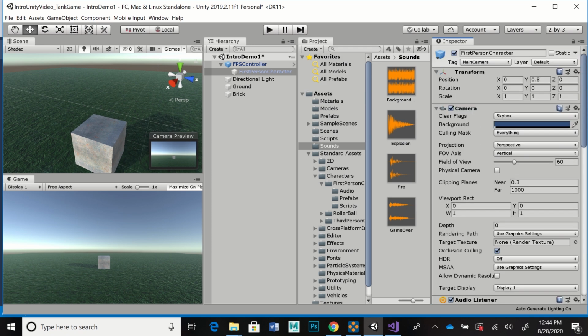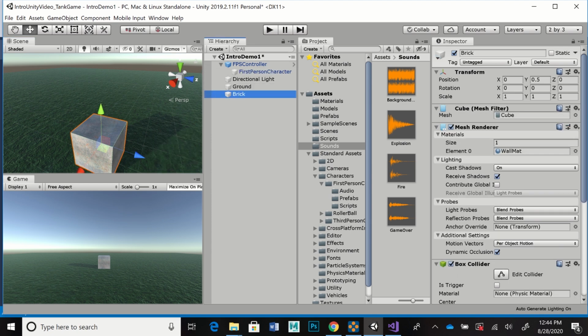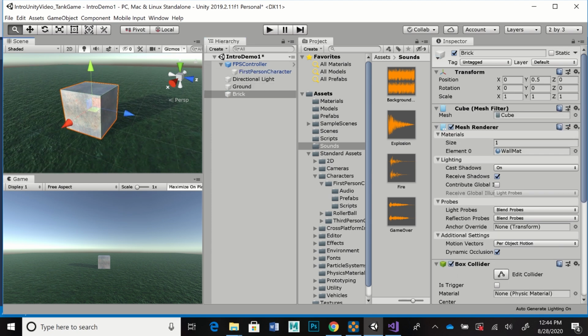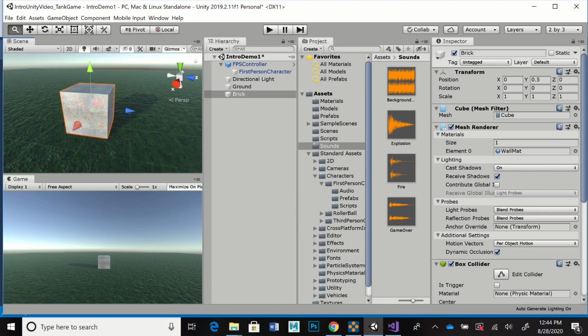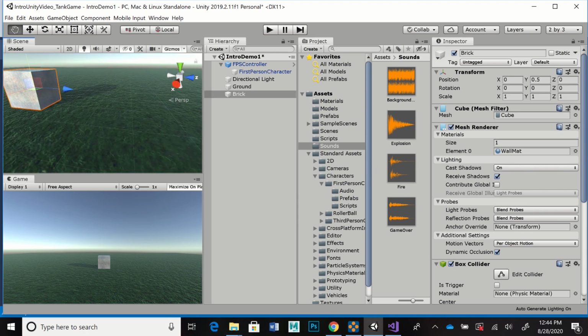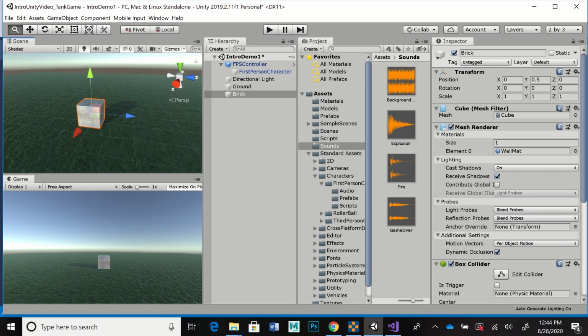Okay, so if we want to create something interesting, that shooting mechanism will allow us to do that. And so I'm going to go ahead and take this cube here in the 3D view, and I'll go ahead and select it, the brick, and I'm going to make a wall. So I'm going to use my Alt and my right and my middle mouse button to drag around so I can see it a little better.